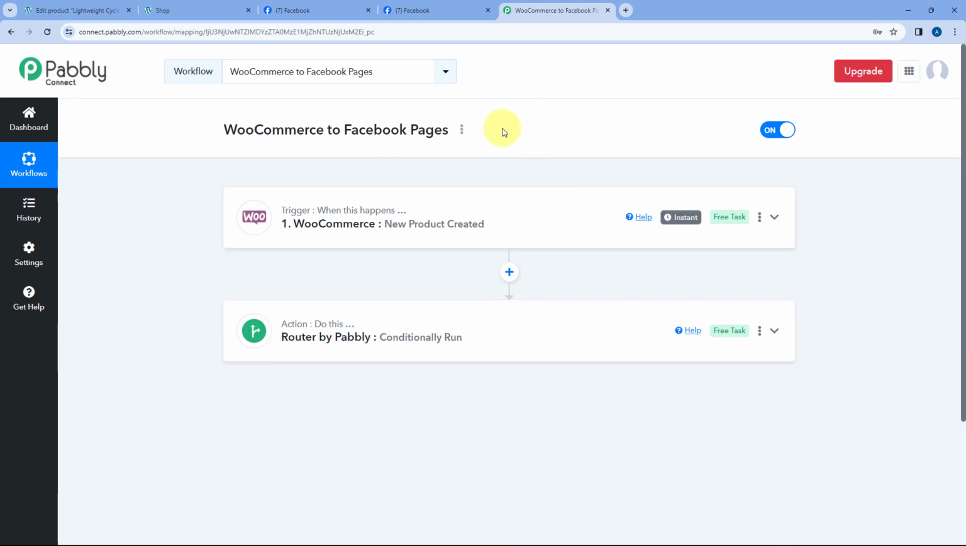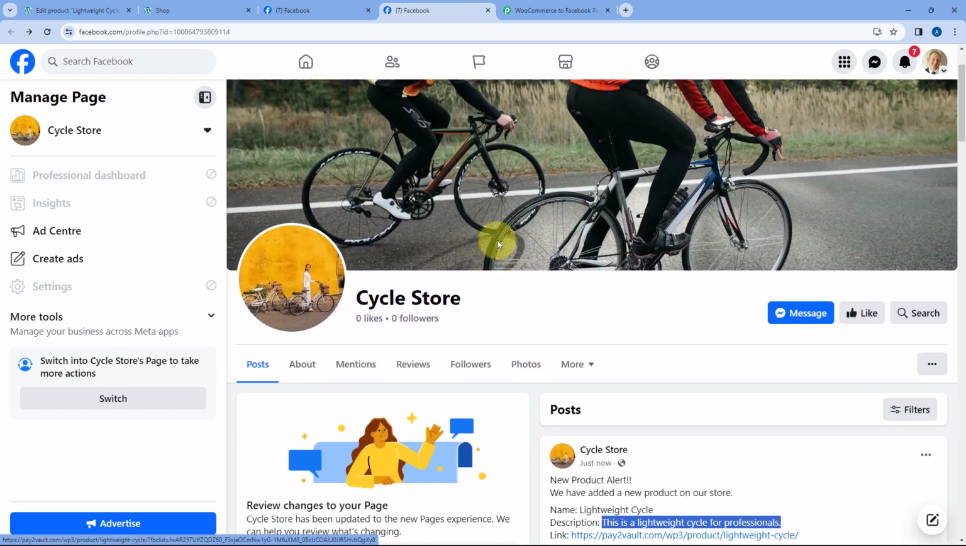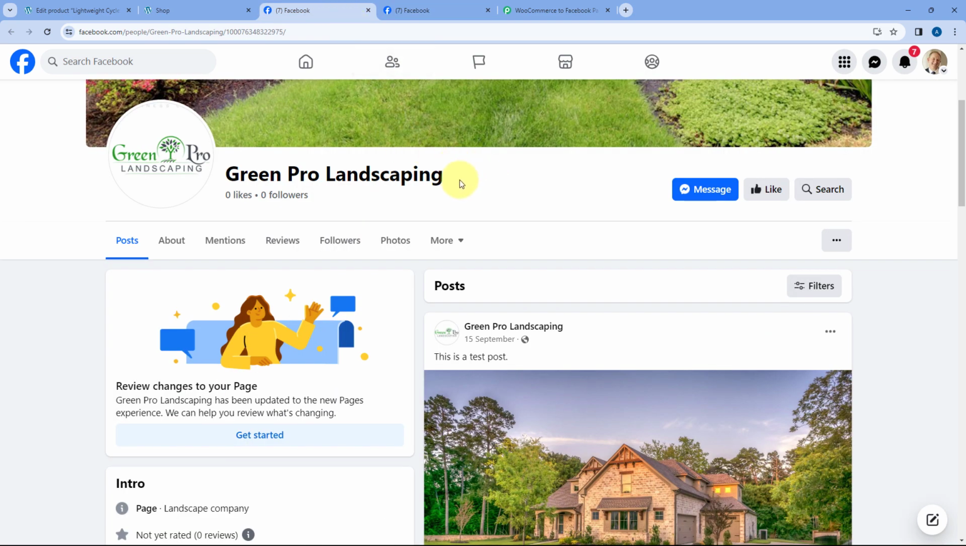We have successfully created this automation using which, on the basis of the category of the product, whenever we create a new product on our WooCommerce store, automatically by selecting or searching for the category, a new post will be shared on our Facebook page. So if the product category is A, then we are going to share the post on Facebook page named A. If the product category is B, we are going to share it on page B.